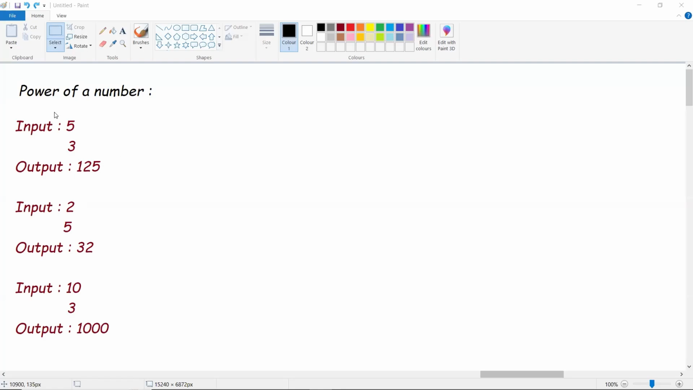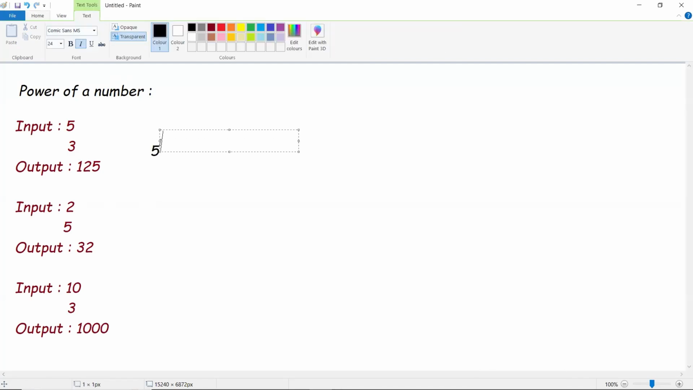Let's try to see the given inputs and outputs. So 5 followed by 3. Here 5 is said to be the base, 3 is said to be the exponent. So 5 power 3, you get the answer to be 125. So meaning 5 is the base, 3 is the exponent.